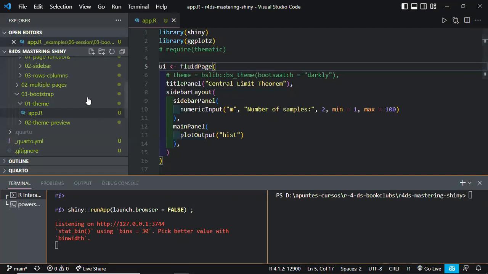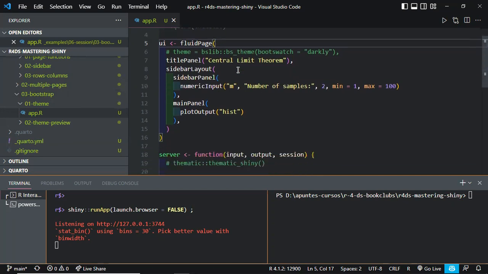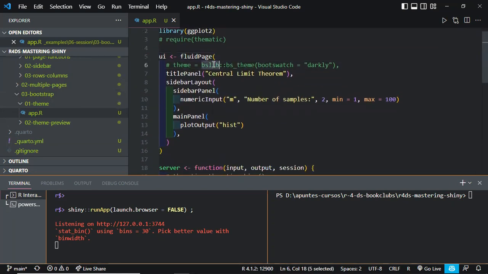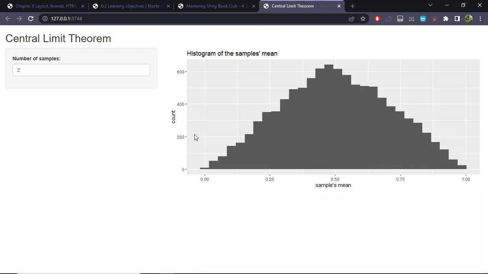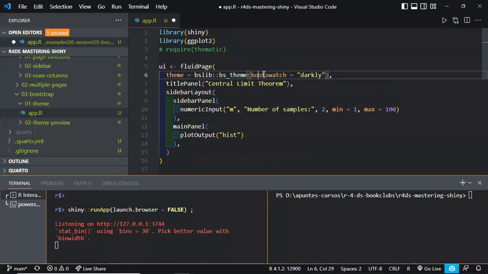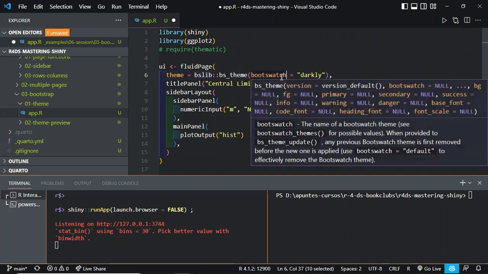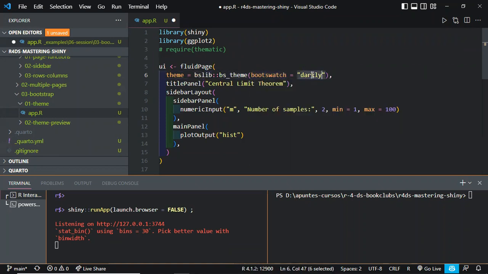So the idea of this section is to use Bootstrap, that is, this collection of stylings that you can apply to elements of the page. And the way that we do this is via the bslib R library. In this case, for example, we can apply a whole theme to the website, that is, a set of changes to the style of the website elements. And we simply do that via setting, in fluidPage, what its theme is. And we can borrow that theme using the bs_theme function from the bslib library. In this case, we're using a template from Bootstrap called Darkly.